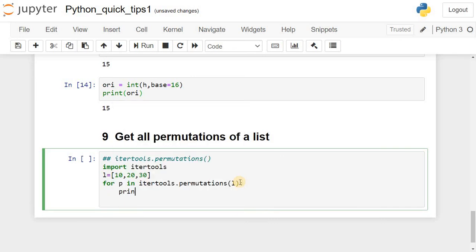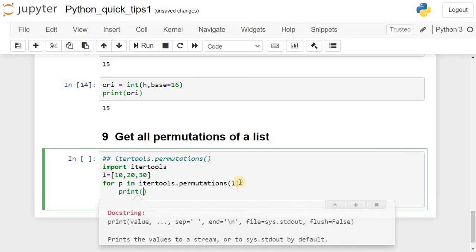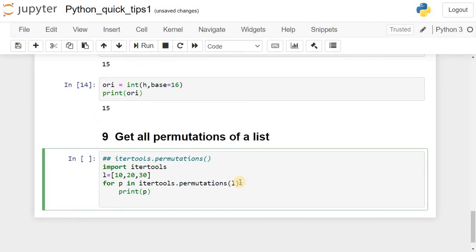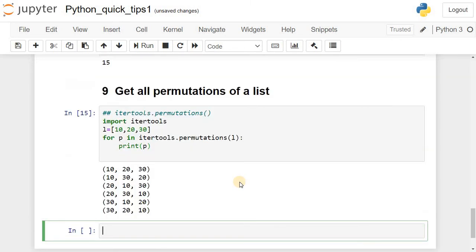Inside this loop we are printing every permutation which is created using the print p statement. So itertools.permutations will create all the permutations of list l, and we are iterating over those permutations using a for loop and printing them on the user screen. Click on the cell and run the cell. You can see all the permutations of list l printed on the user screen.